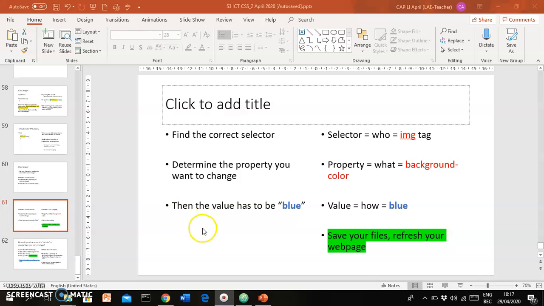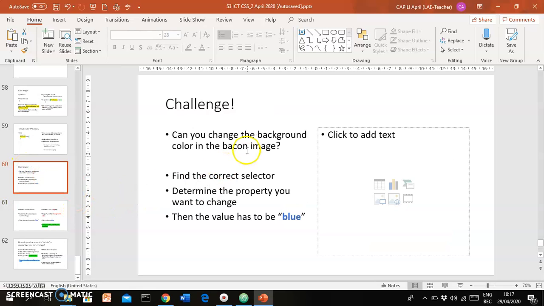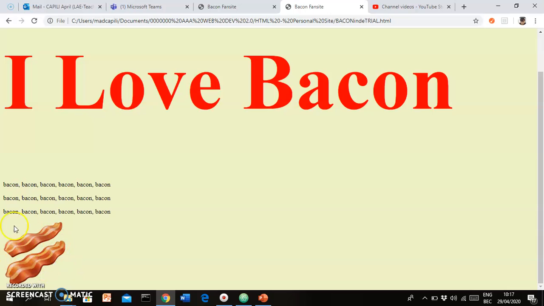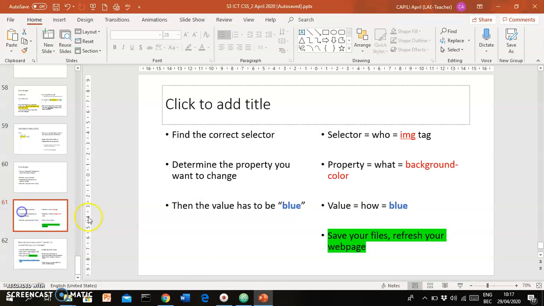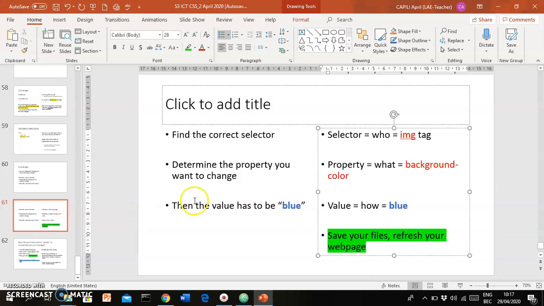How did that turn out for you? Okay, were you able to do the challenge? If not, it's fine. Let's just take a look at how it should be done. So find the correct selector. What did we say you wanted to change? You wanted to change the background color in the bacon image. So if we go back, that's the bacon image right there. You want to change the background color of that. Okay. So what is the selector? It's an image. So you need the image tag.